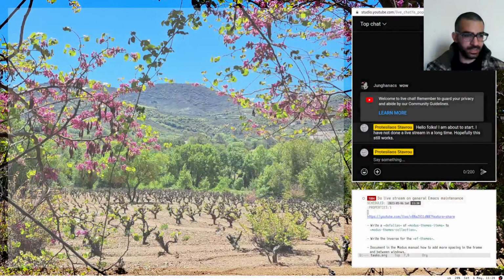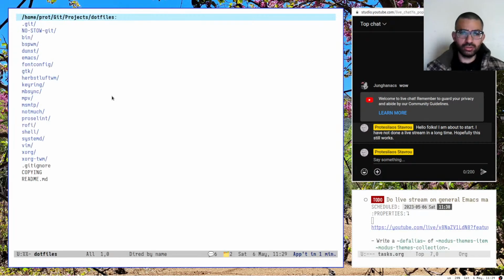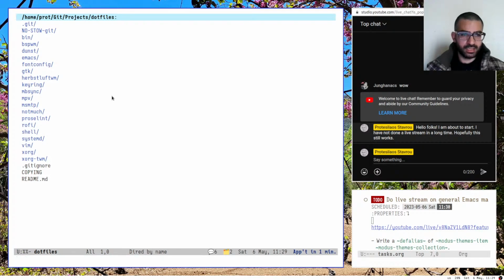Let me create a frame here with my dot files. This is an Emacs frame. Let me also use a more enlarged font. Hopefully you can see the text here. And let me make the cursor a box so that it is easier for you to discern it.